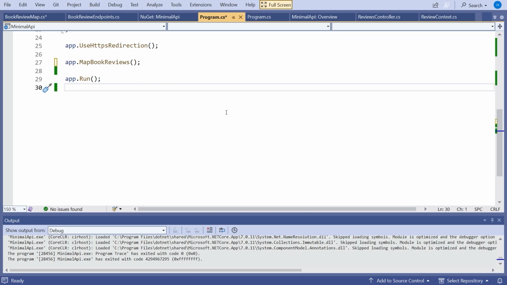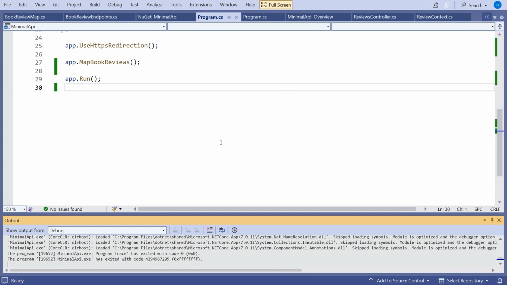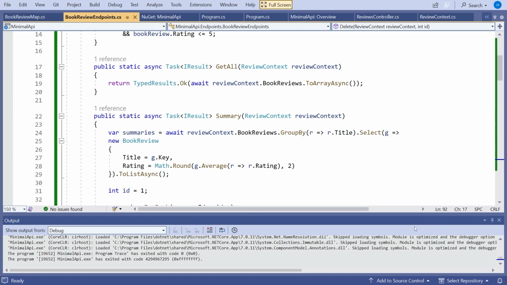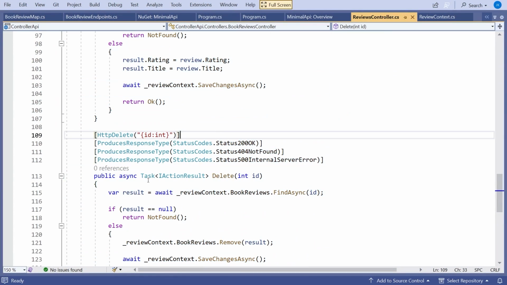And so now, if we run that one up, we can see that's still all working fine, and we've separated out the functionality into our book review endpoints and the mapping into our book review map. Now, it could be argued that's going a bit too far to have two separate classes. Keeping all of that detail out of program is probably a good thing, but the reviews controller did both the mapping and the functionality in the one place. You could possibly do that with this as well.